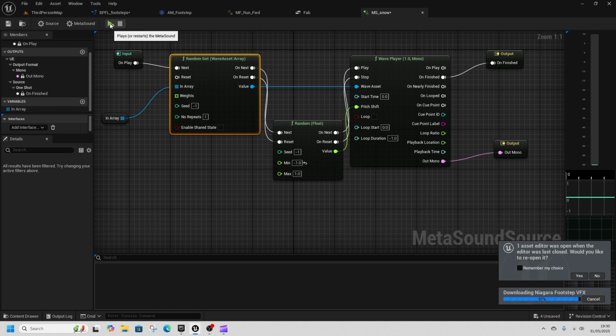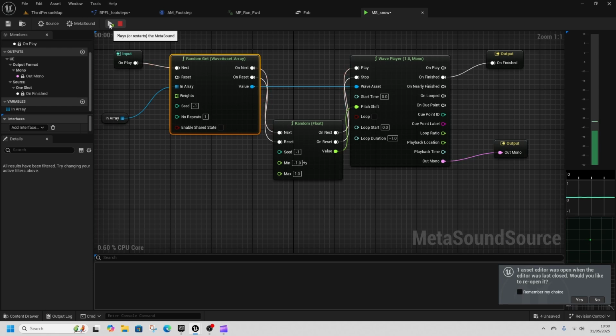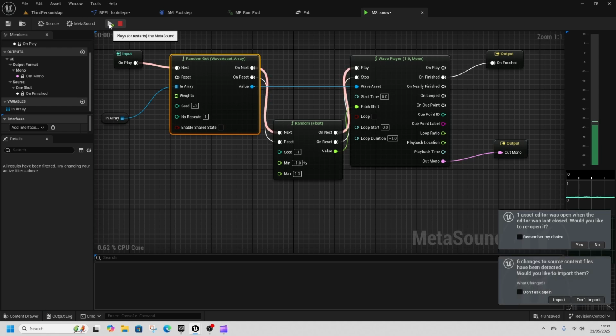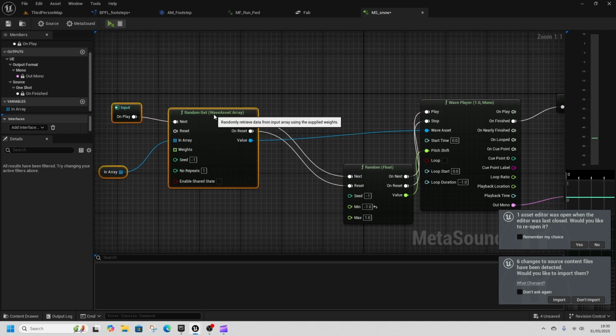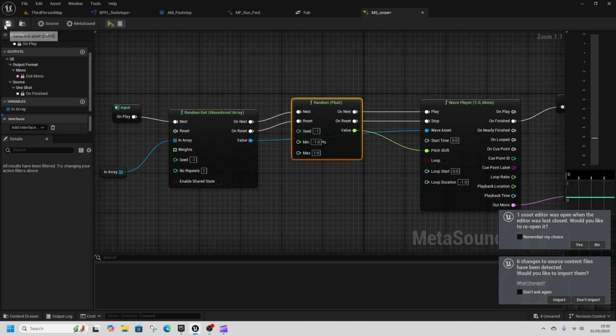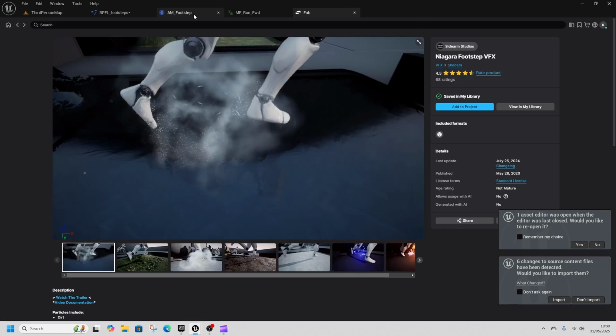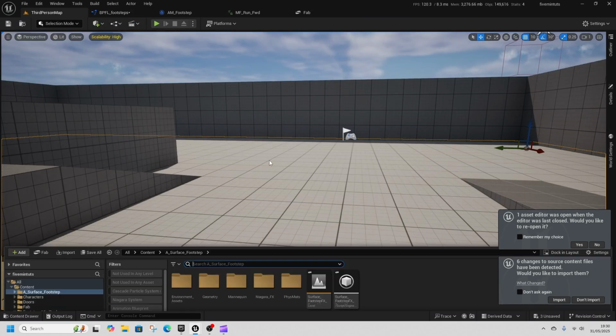And then we can test all that. And that all seems to work as we want it. Beautiful. So we'll save that. Just going to do snow, and you can do the rest.